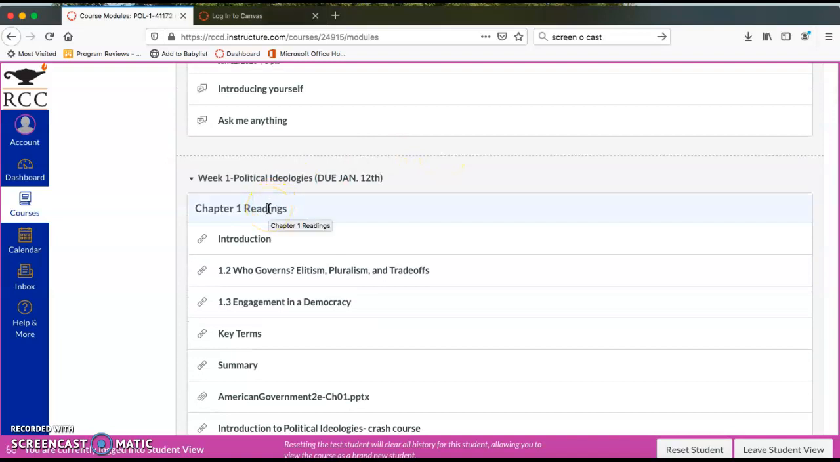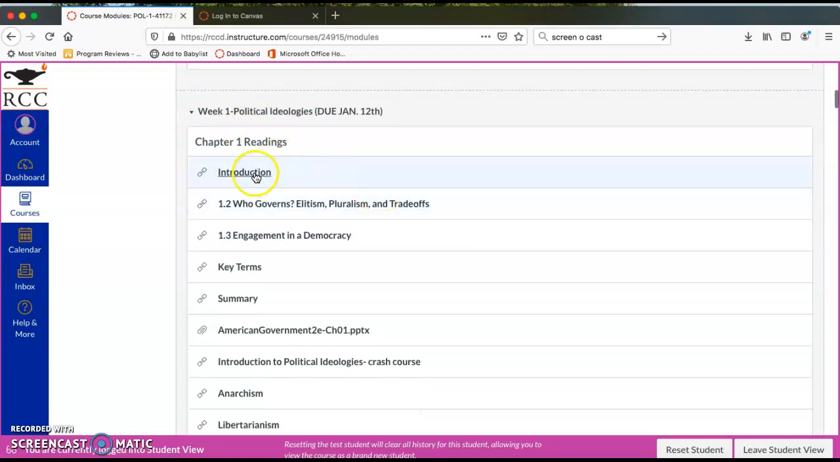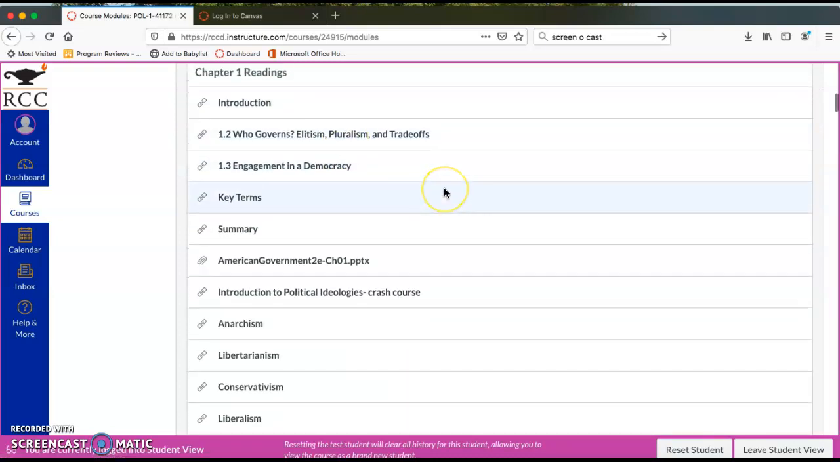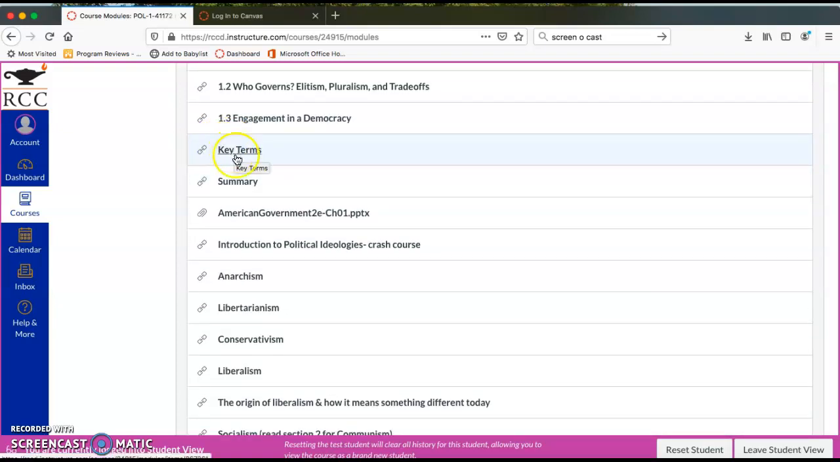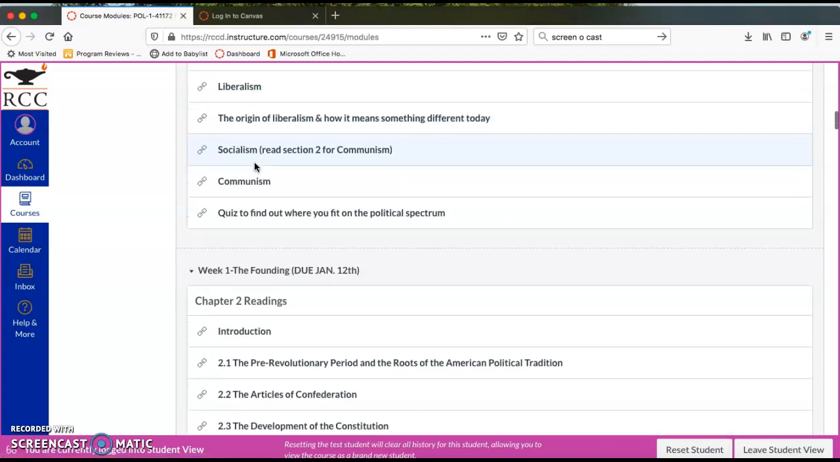I try to order everything in chronological order, or in an order that makes intuitive sense, or in an order that's conducive to the learning process. So you'll notice that in week 1, you're going to read some stuff from the textbook, and it's just sort of a primer on what government is, what the purpose of government is, what we mean by democracy. There are just going to be some key terms, a summary page, PowerPoint, if that matters to you guys, and then some more content to read.